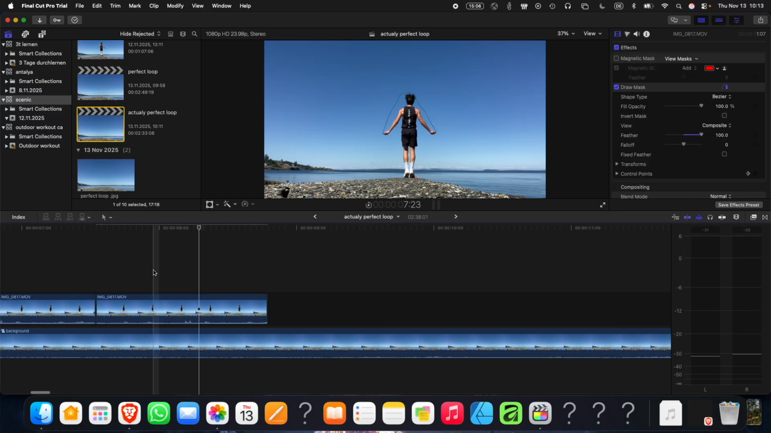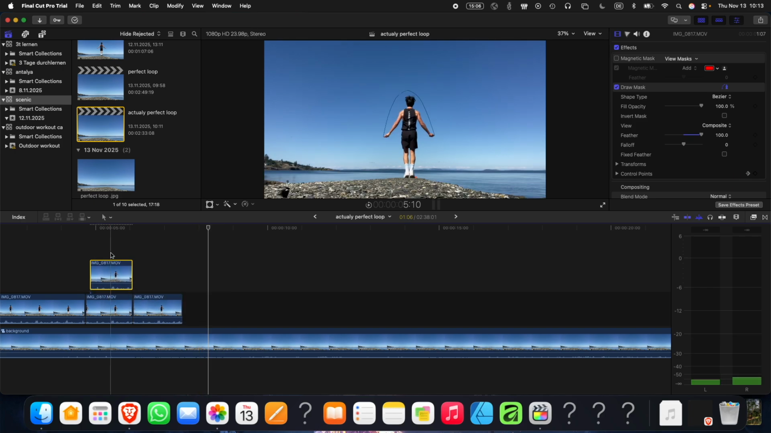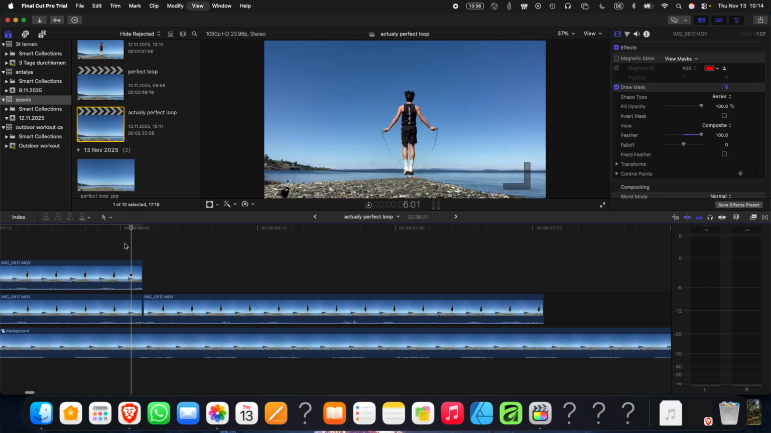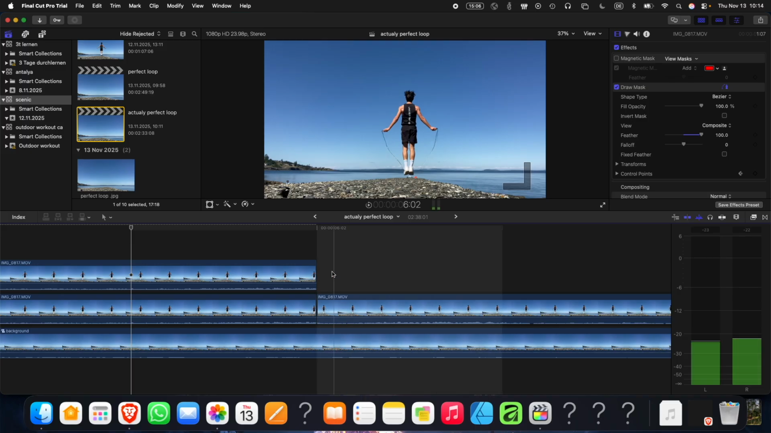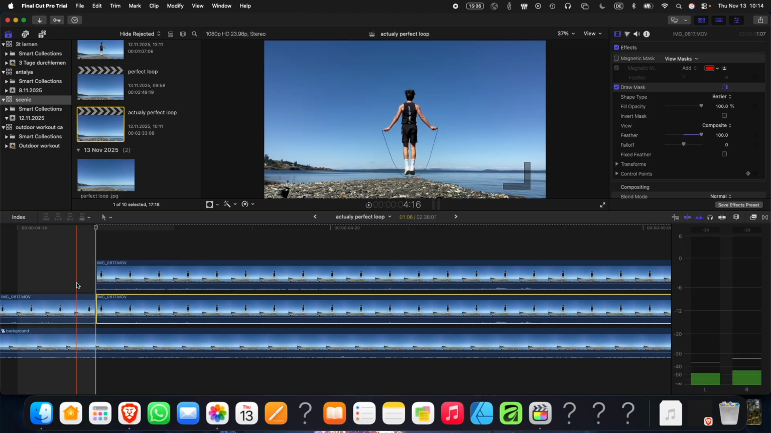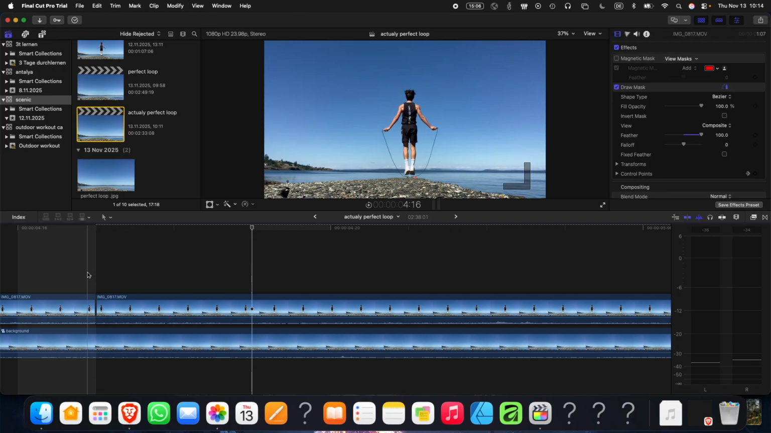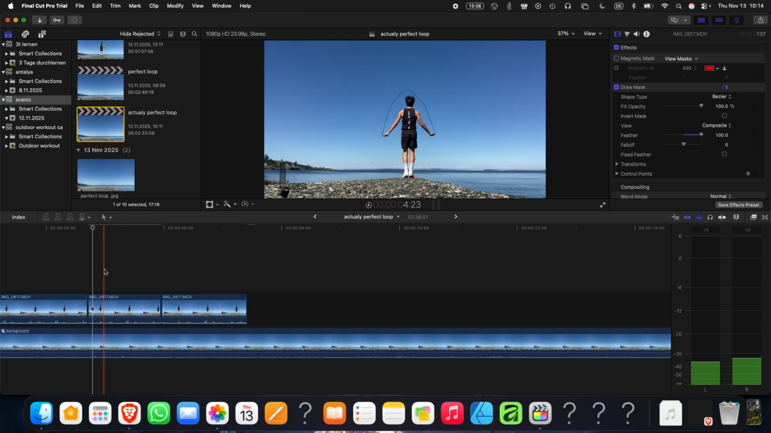Yep. Okay, so now a trick is to take this clip, take it back here and align it perfectly. Zoom in until you can see each frame. Take the old clip, and I'm going to hit Q. Now, if we delete this clip, now we have perfectly loopable clips.